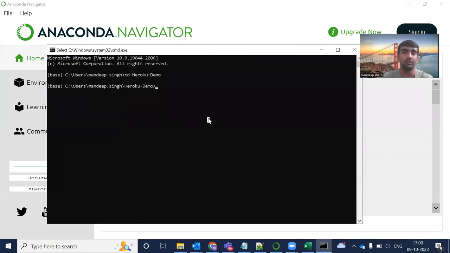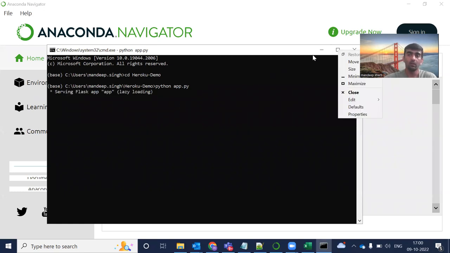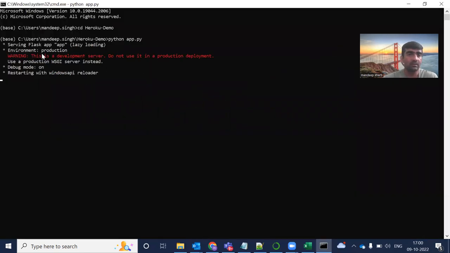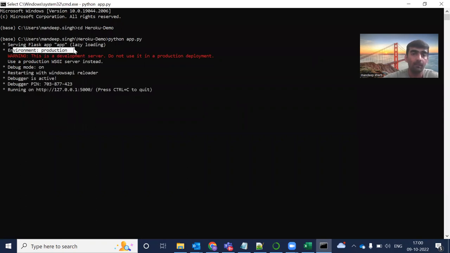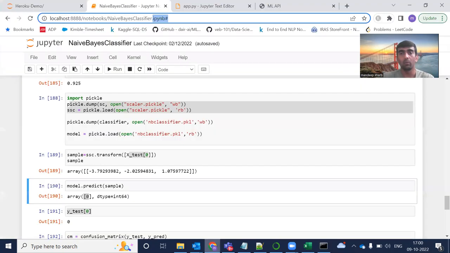Now, after opening this Anaconda command prompt, I'm just going to run python app.py. I just told you that app.py is my backend main file, which is going to be executed. If I run this, you can see it says serving Flask app, lazy loading, this is a development server, do not use it in a production environment. Then it is running on a URL, so this deployment has been done.